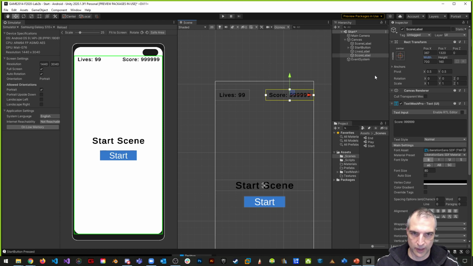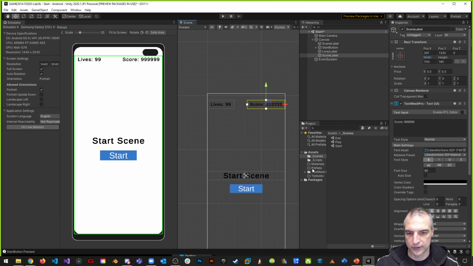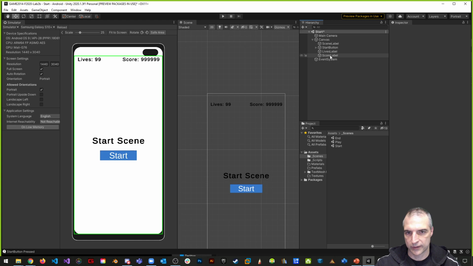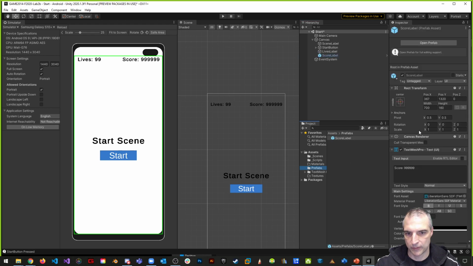Okay, so the way to create prefabs, and you guys should know how to do that already with Joss's help, is that I've created a prefabs folder. What I want to do is grab lives and score, one at a time, and drag them into the prefabs folder. So in my prefabs folder, I drag and drop my score label, and in my prefabs folder, I drag and drop my lives label. So there you go, lives label, score label.